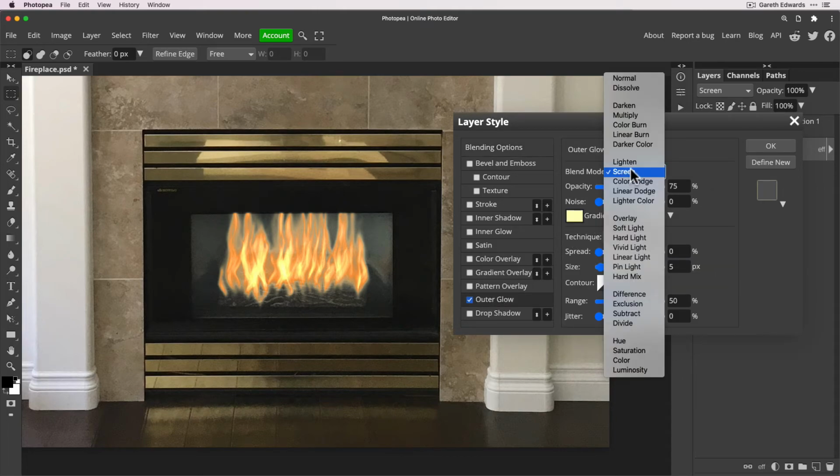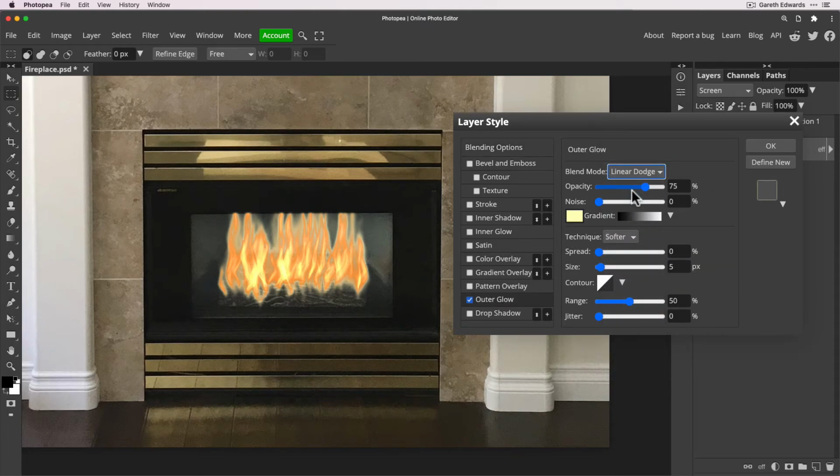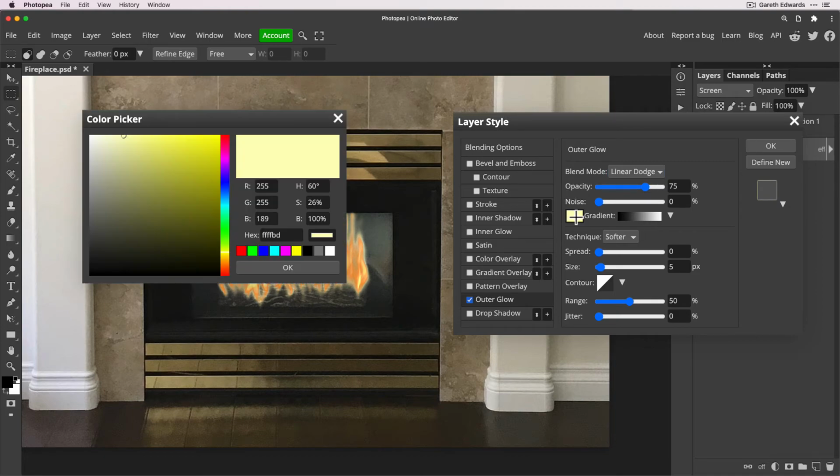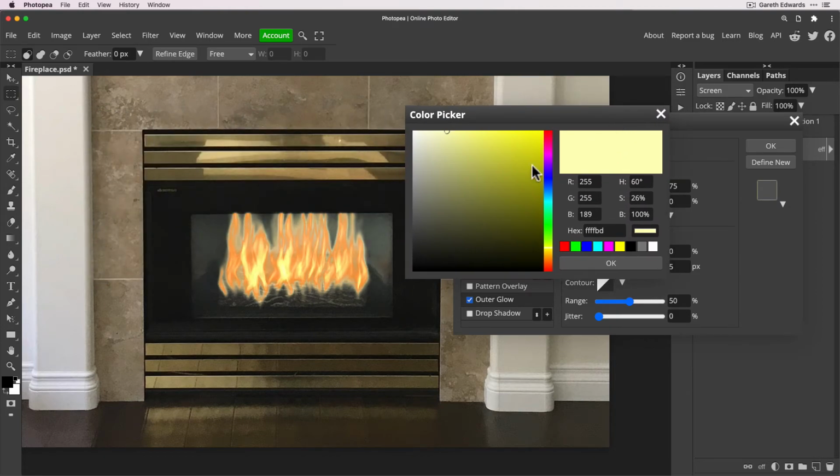We'll change the blend mode to linear dodge. This works for this particular image because the color's in the background, but for your own image, you may want to play with these settings. I'm going to click on this little color chip here. I'm going to choose a color, one of the more orangey tones from the existing fire. So I'll click on that. Okay, maybe make it a little bit darker.